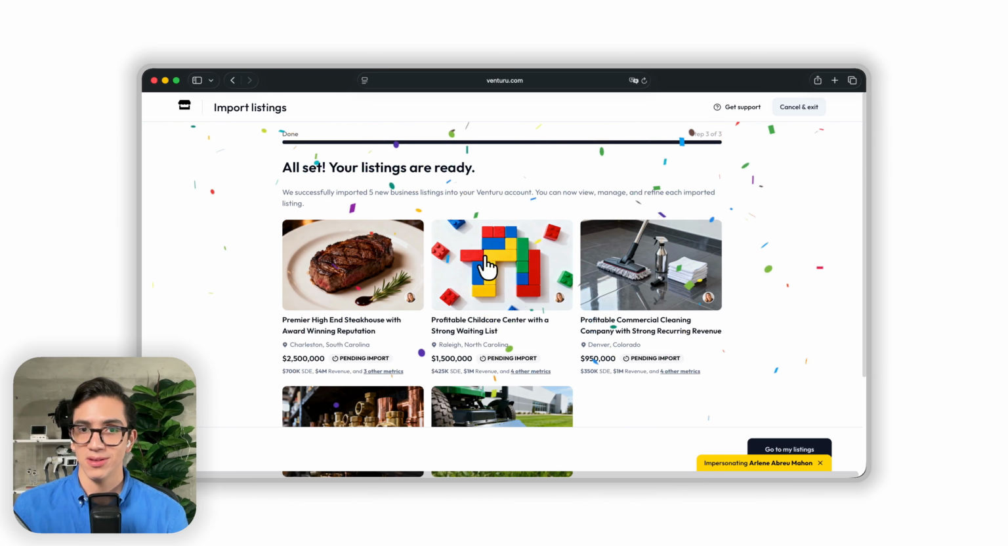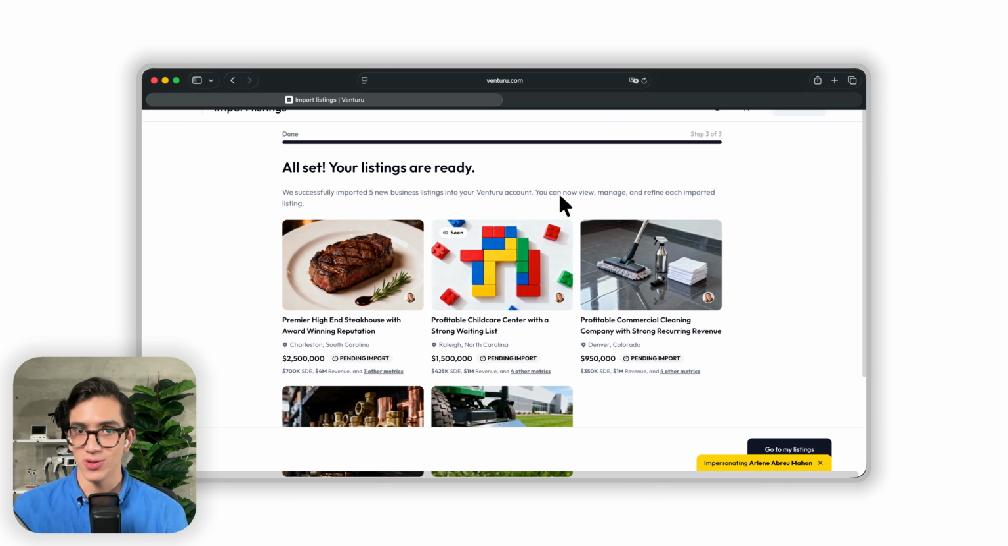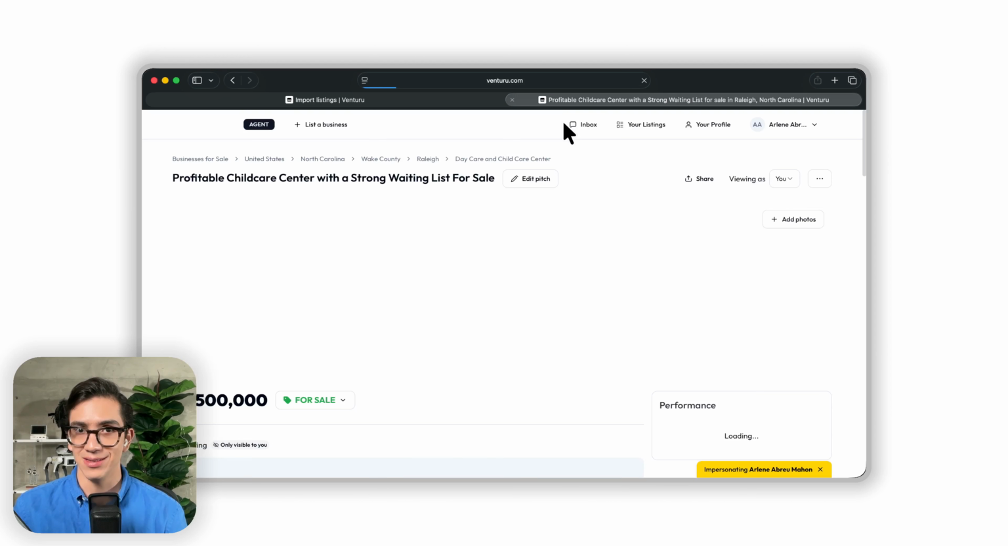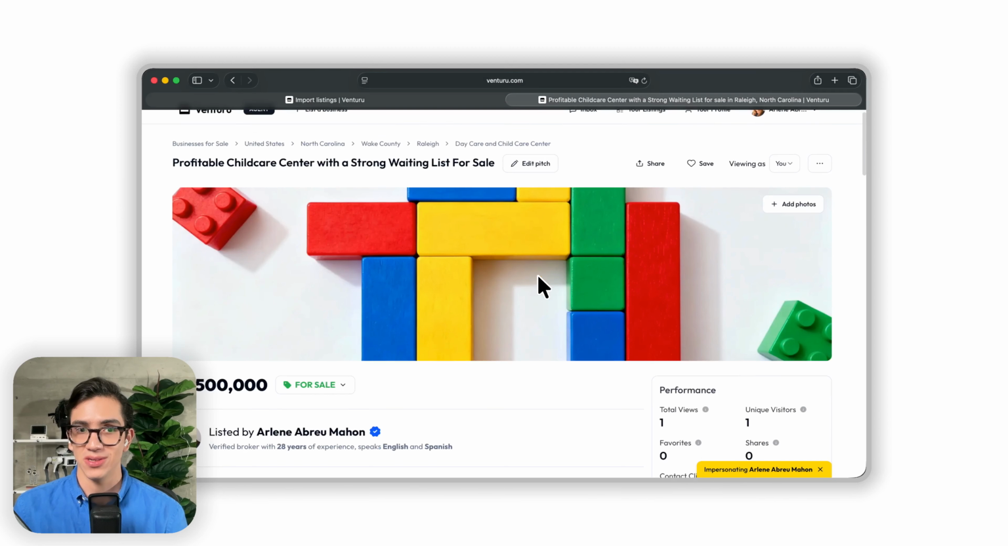So now they're all going to be discoverable through search engines, through Venturu. And if you'd like to change them, of course, you can always change the details of these listings on their respective pages. And that's it.